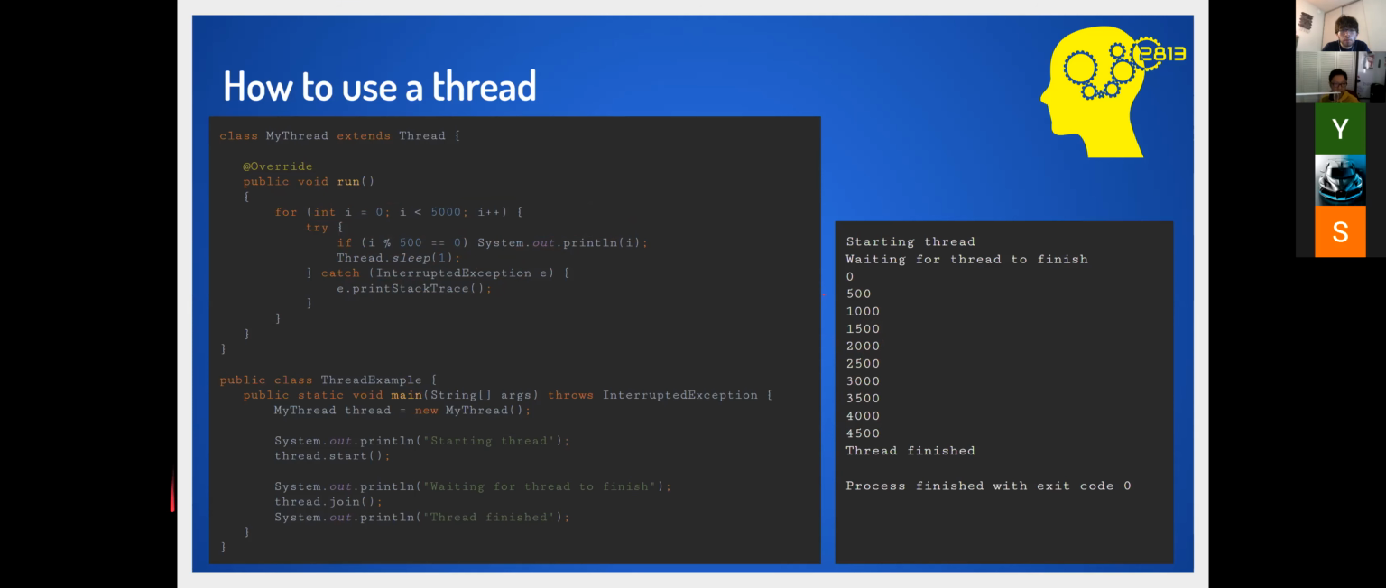And then over here, we have another example of a thread. In this case, rather than creating a completely new class that extends Thread, here we just make a new instance of the thread class that we just made. So we create a new variable of type MyThread. We're going to name it thread, and we're going to create a new thread using the default constructor. You should remember that from when we were talking about classes.